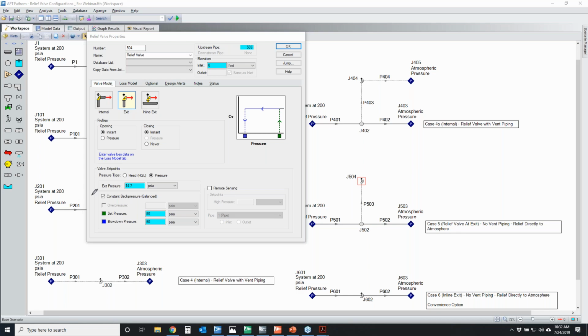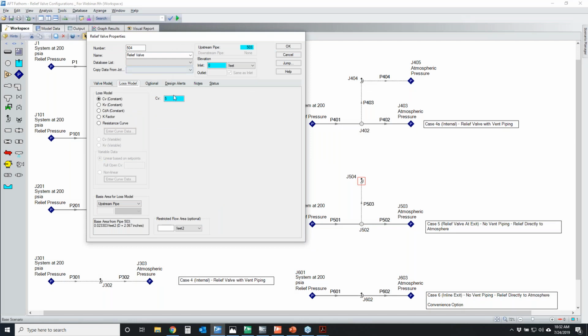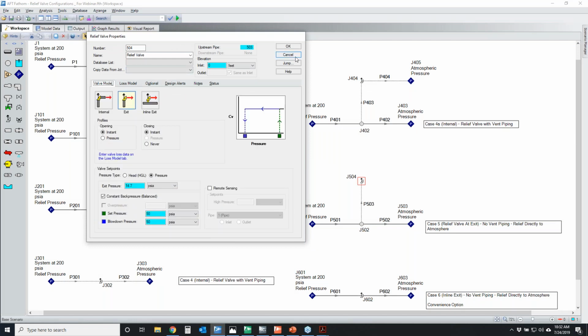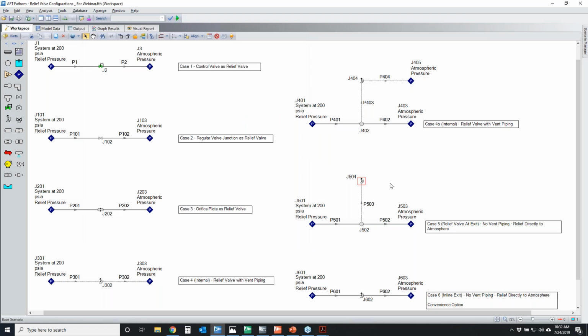And then I'm using the same constant back pressure relief option. So my set pressure is exactly 50 psia. My loss model that I have defined is the same as before, a CV value of 5. And that, when it pops open, is going to discharge into the ambient conditions.